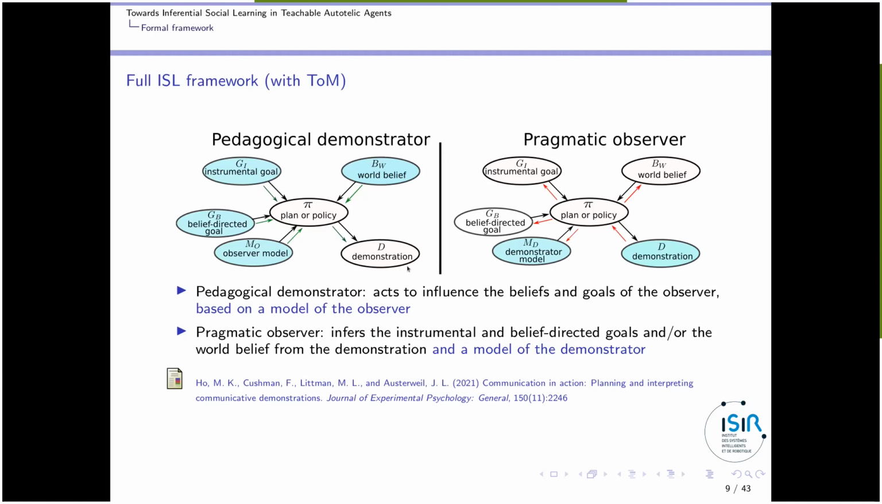From the side of the observer, it also has a policy. It observes the demonstration. It has some model of the demonstrator. And from those two elements and its policy, using inference, which is inverse planning, it might infer what the instrumental goal of the teacher is, what it was willing to show, and eventually what belief, how it should update its belief. So Bayesian inference will allow you to do these things.